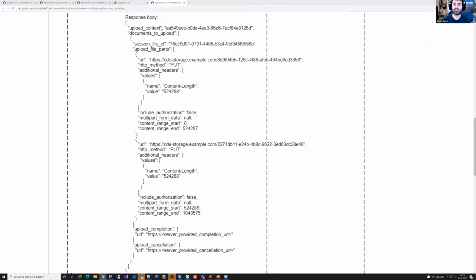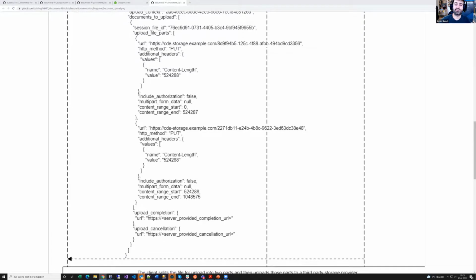First one is an upload context. It's not so important right now. Upload context is something like the selection that the user did when he uploaded it, so you can later use this upload context. There's also a similar download context when you initiate upload or download requests later. But this is not strictly required for now. What is required is, in this response body, an array called documents to upload, where you find for every document an object giving the client detailed upload instructions.